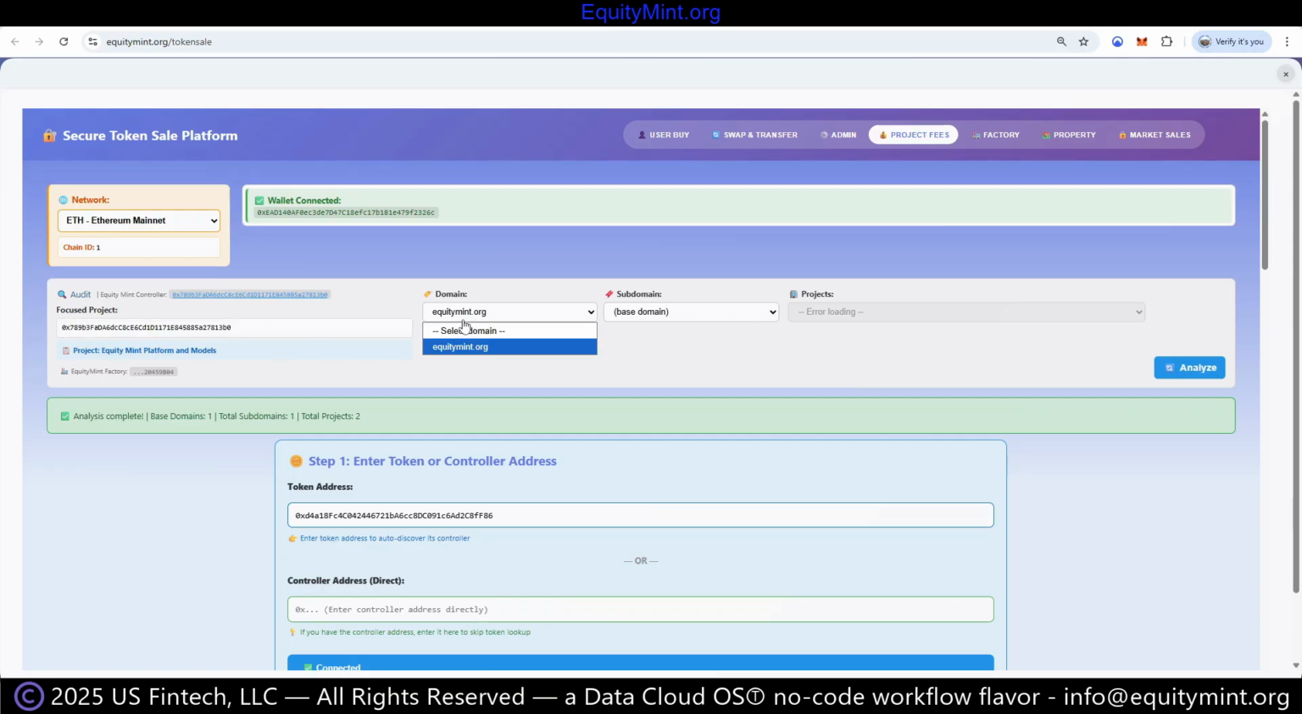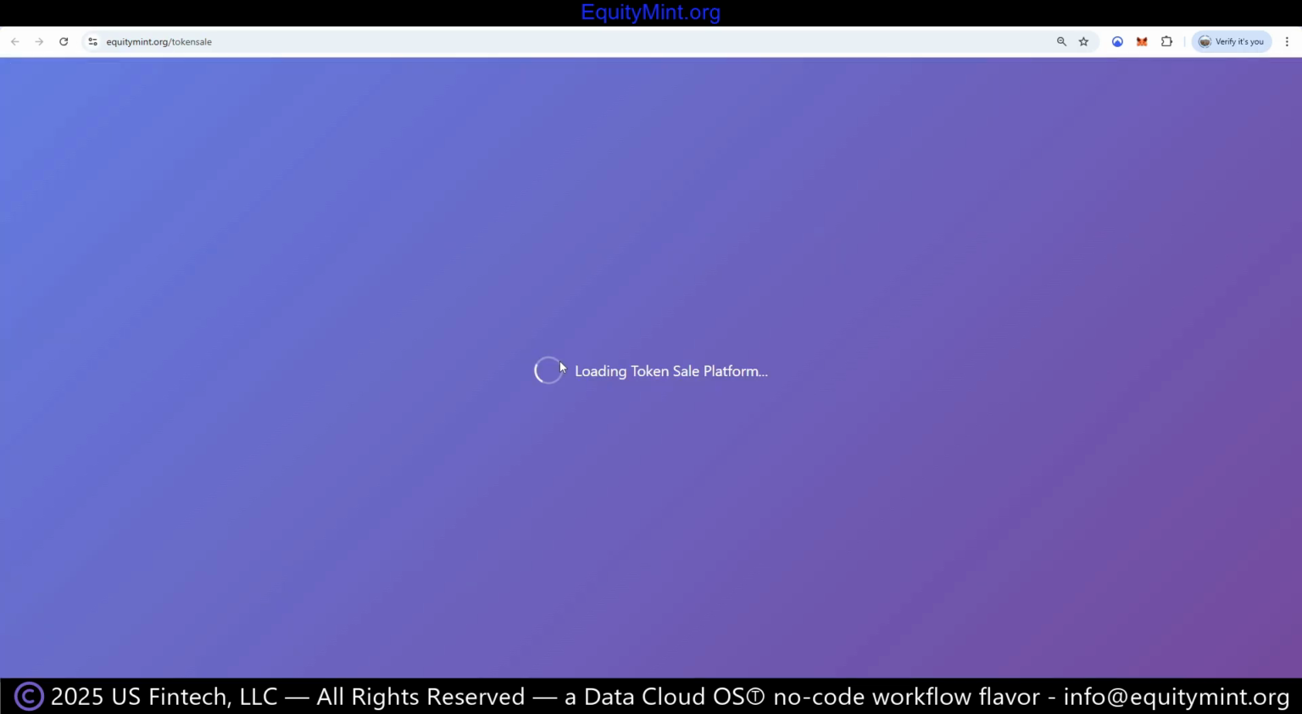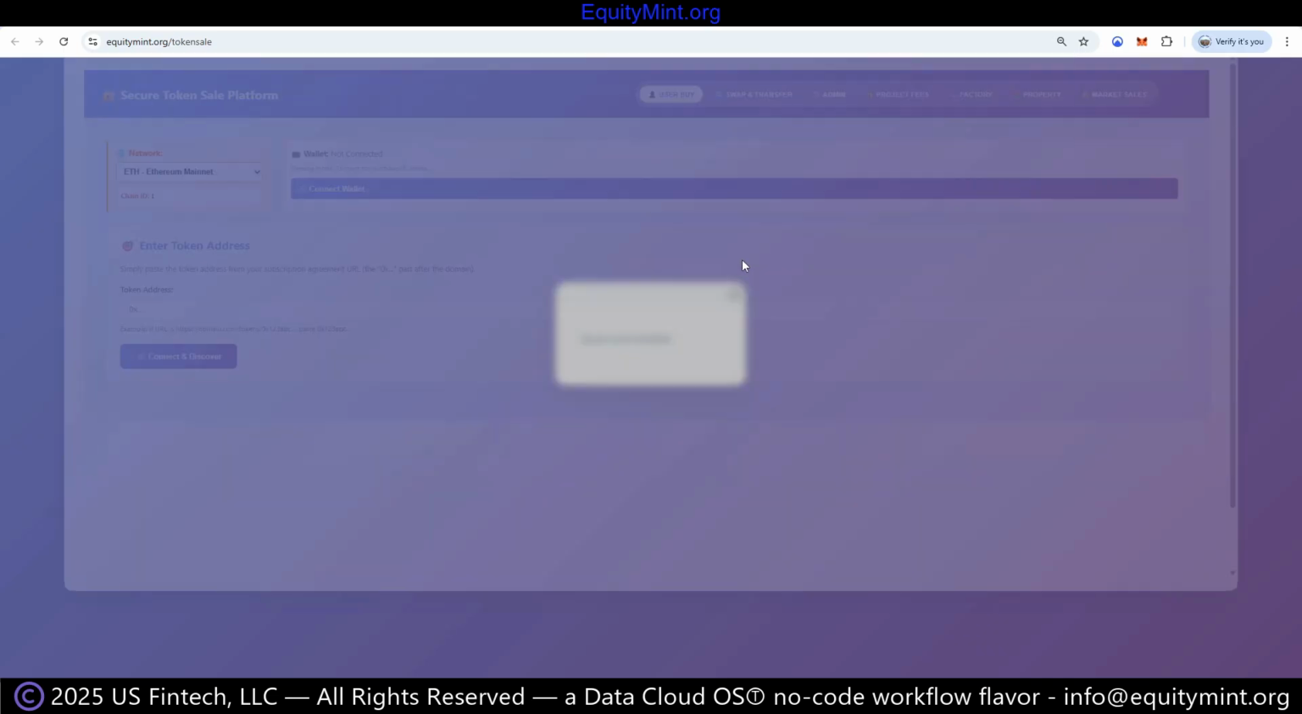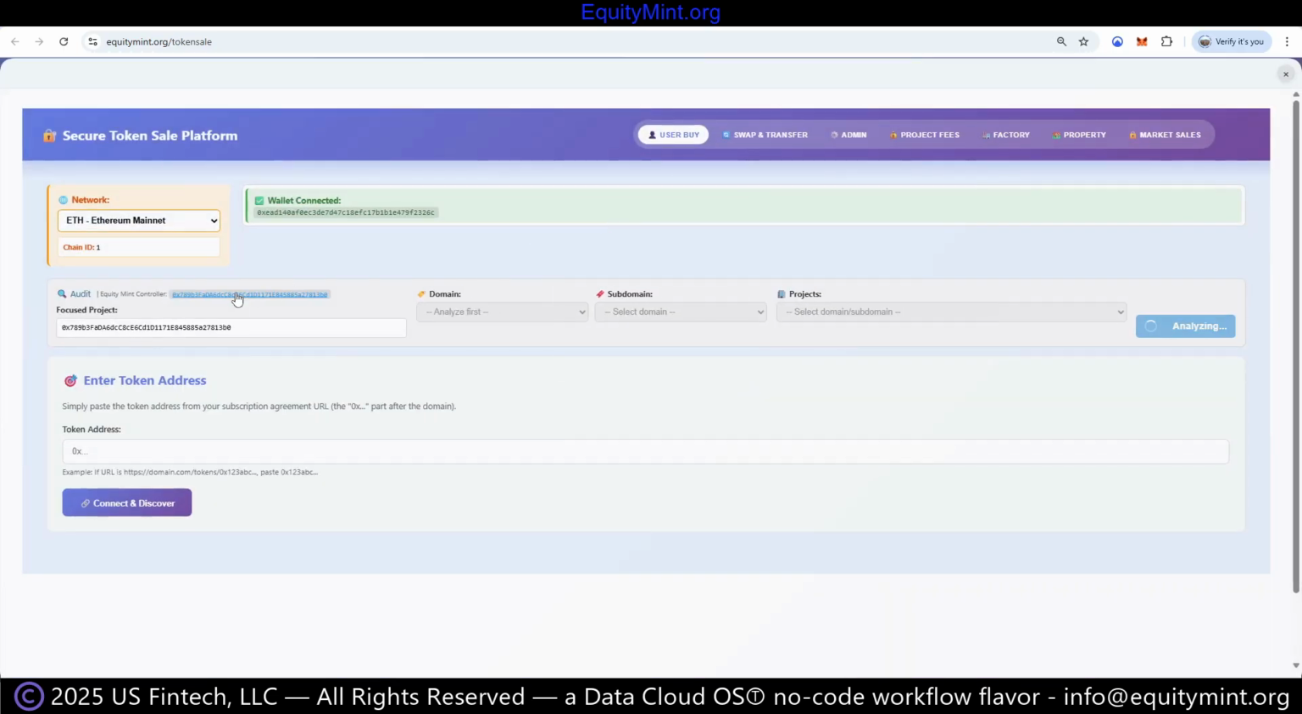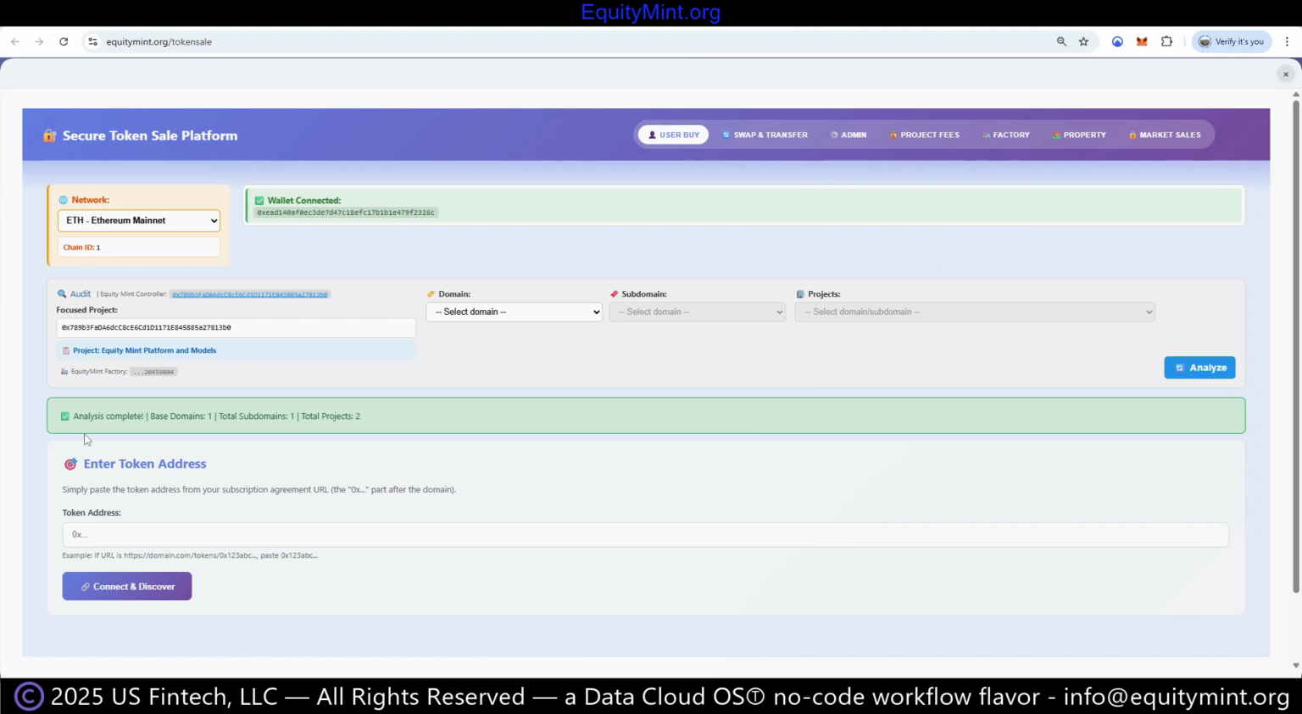In the focus projects, because it did earlier, as you saw in our earliest video where we started this in the very beginning, it showed the projects associated with the base domain. So we might have to get it to do that, we might have to refresh, or there might be something else because we changed model controllers for the platform itself. So if we click this, there it is. It shows one total subdomain and two projects total. If we click EquityMint.org, and there it is.